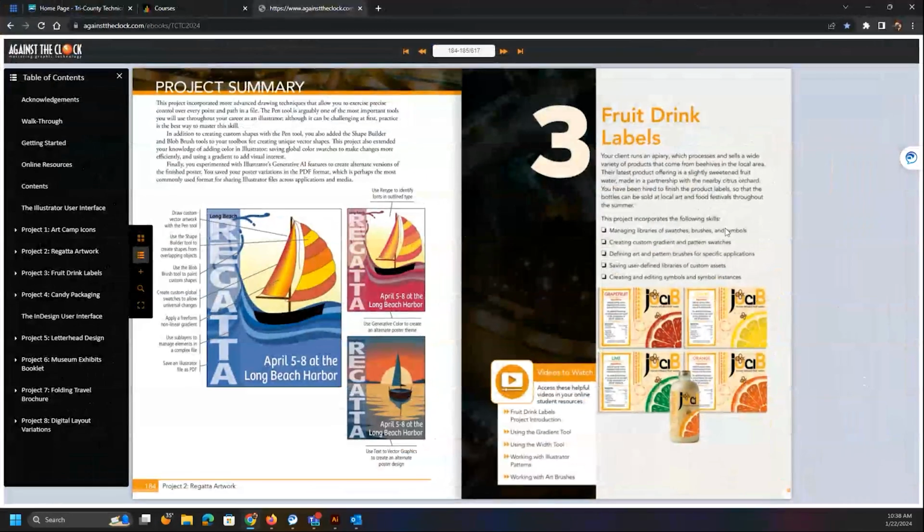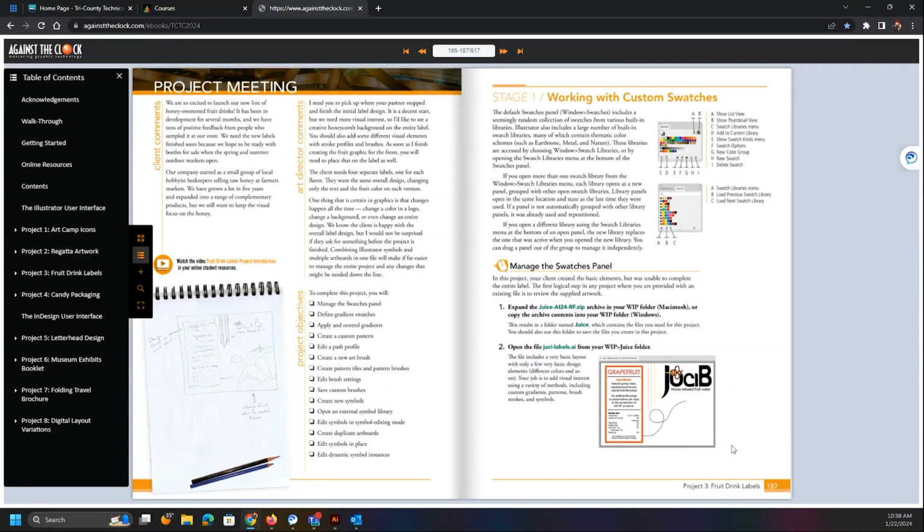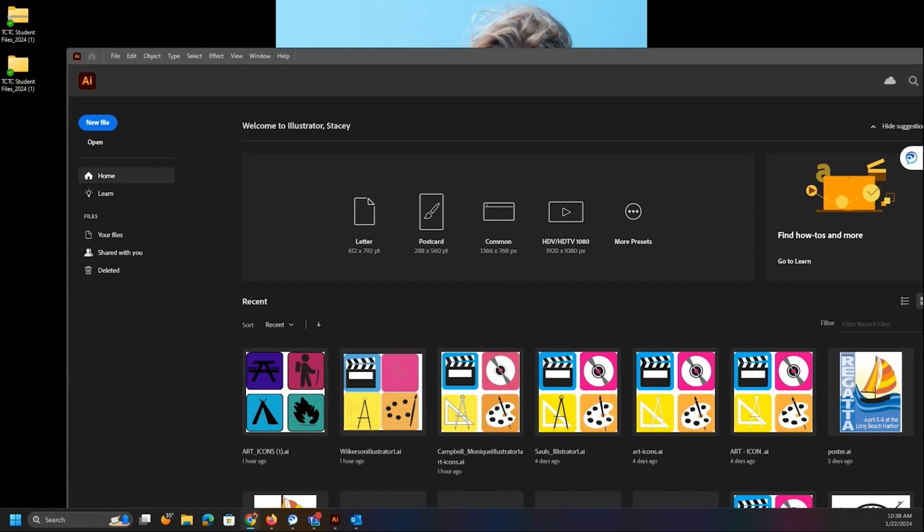Today we're going to start working on the fruit drink labels, chapter 3. I'm super excited about this one. This is another new one that we're going to start on. So I'm going to go ahead and move the book itself over to my other screen so I can see it while you're following along.